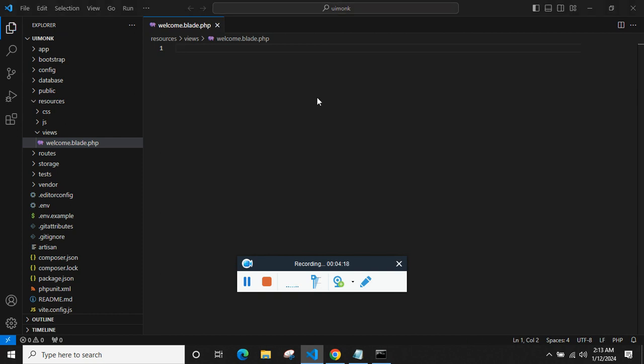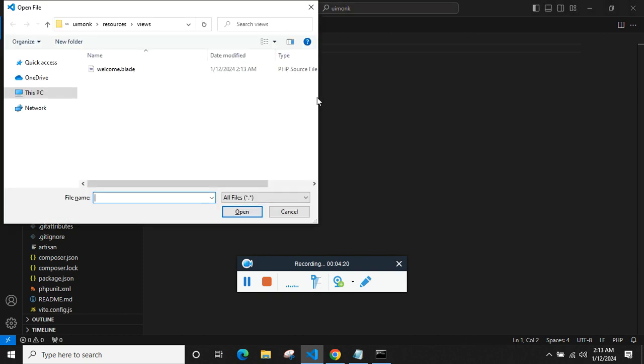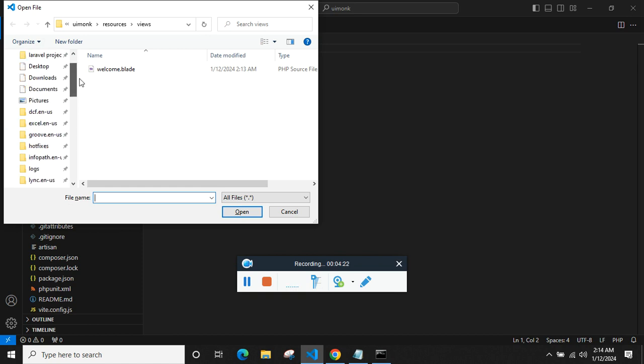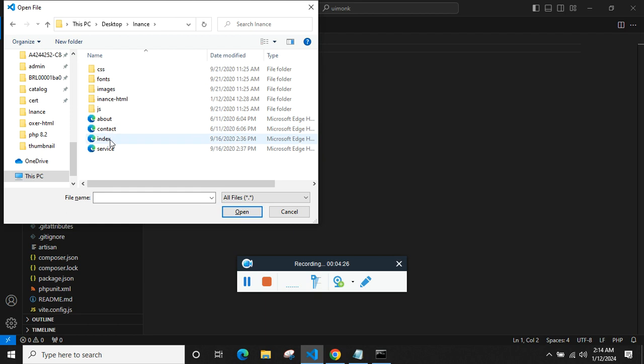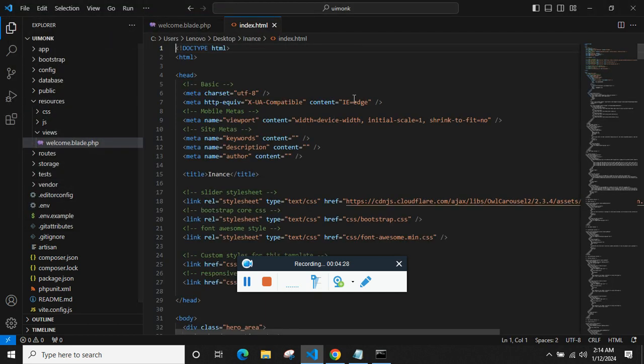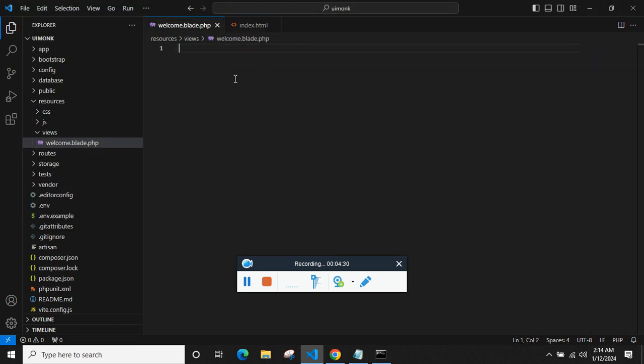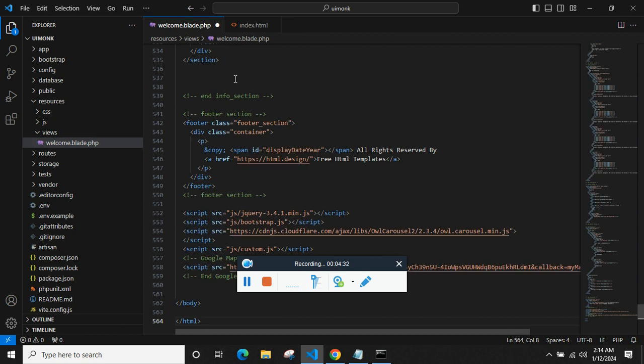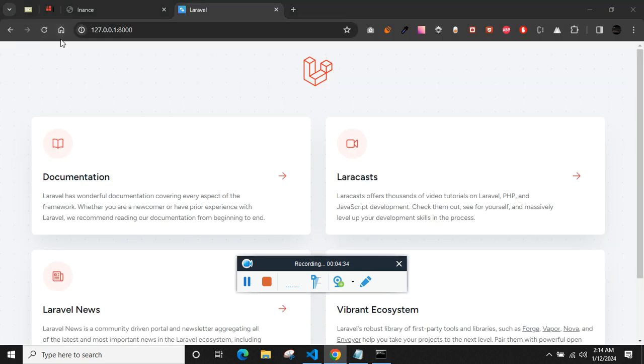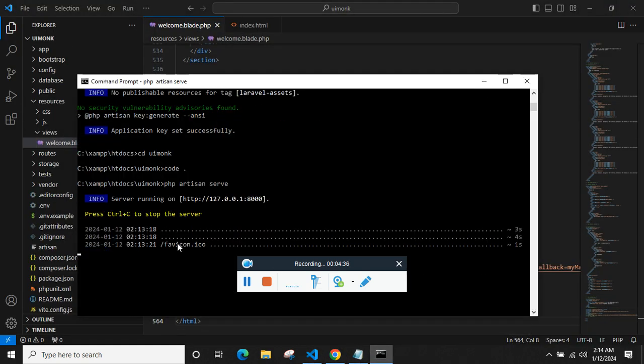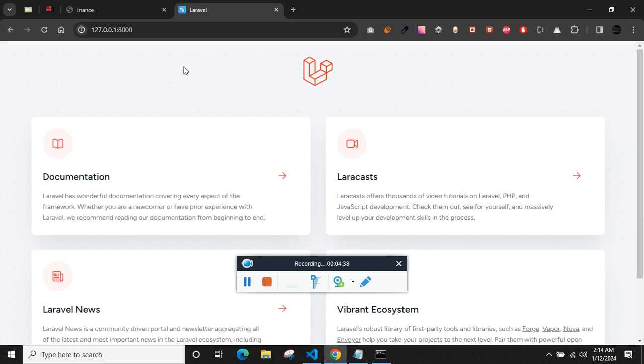Now let me open. I'm pressing Ctrl O, and let me get into the desktop. It's where our HTML file is, and in the index.html, select all and just paste it. And if you save this, and if your server is still running, and if you refresh it, you will see the HTML content.